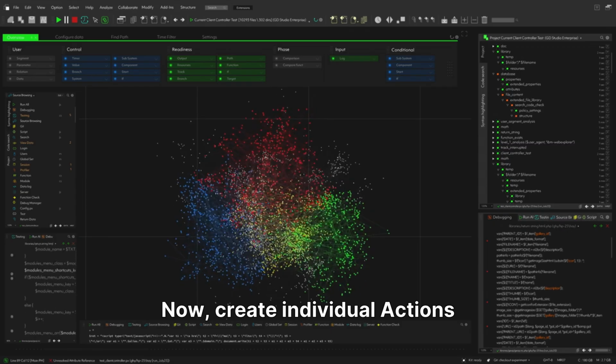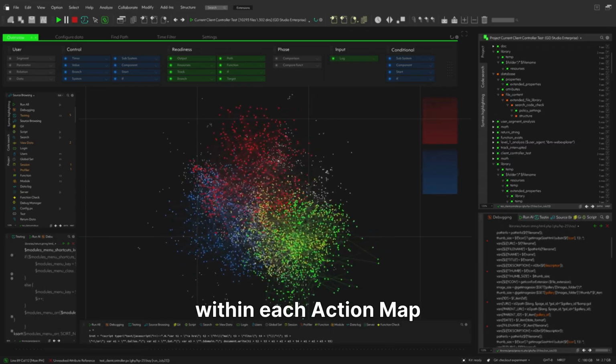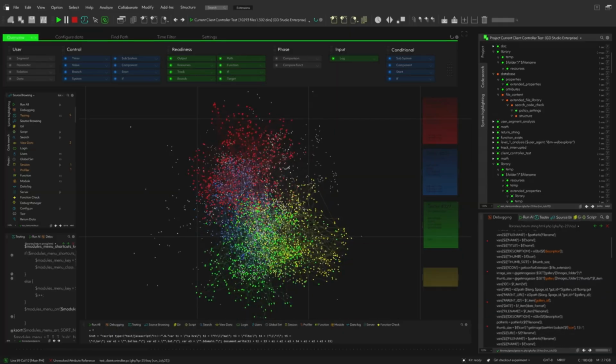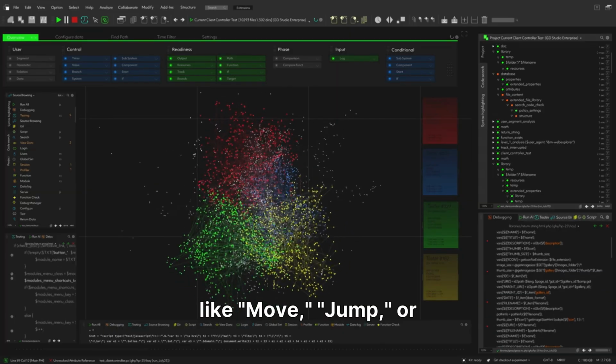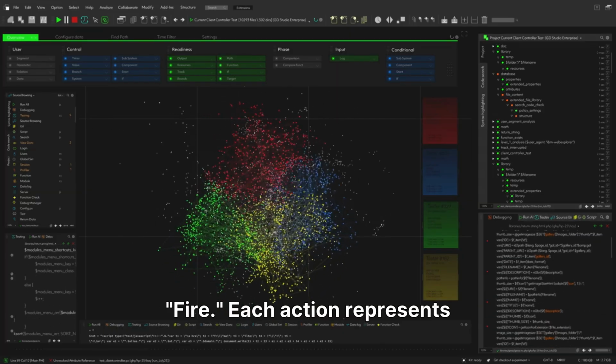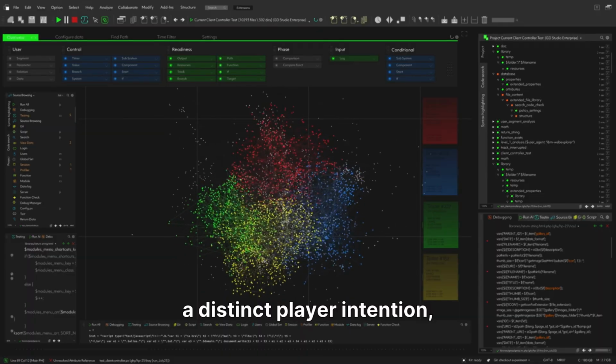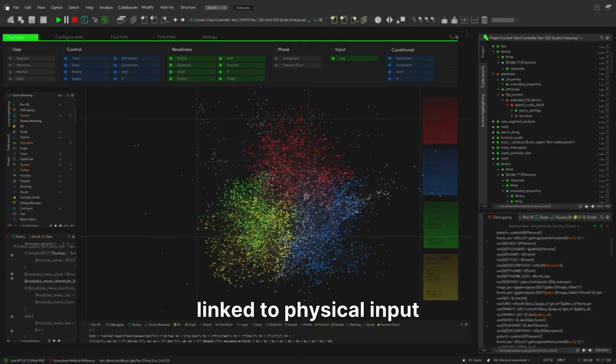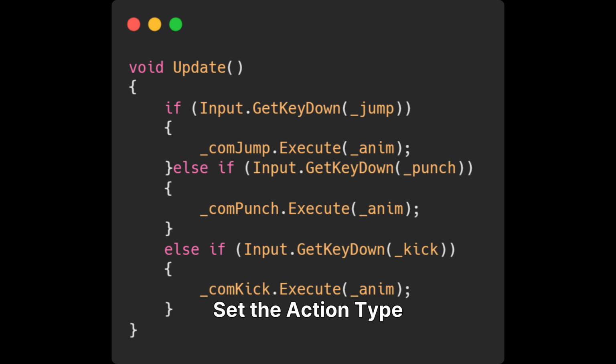Now, create individual actions within each action map for specific player inputs, like move, jump, or fire. Each action represents a distinct player intention, which will later be linked to physical input devices. Set the action type based on the input behavior, button for single presses like jumping, or value for continuous input like movement. For value actions, you'll also specify a control type, such as Vector2 for 2D movement or Float for analog triggers.